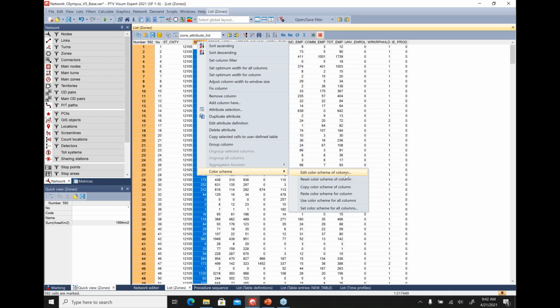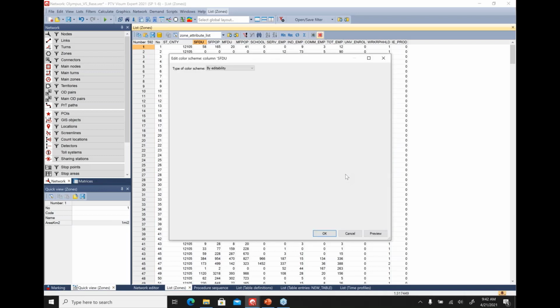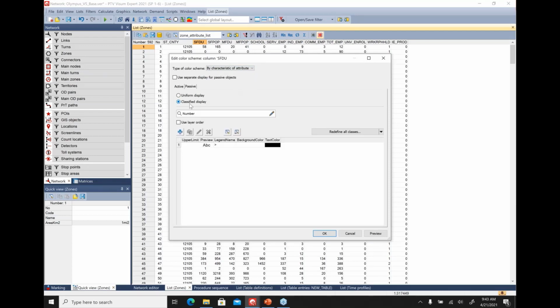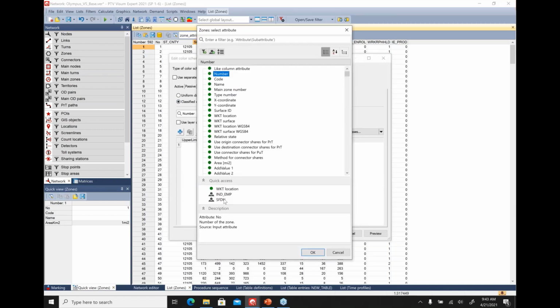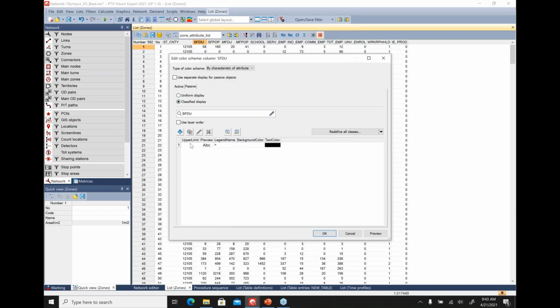So let's say I wanted to classify this color view and say edit color for the column and then change that to attribute characteristic. And then I can specify over here classify display. So for this one, I have SFDU. Let's say you want to classify this into 2 with a breakpoint of 120.